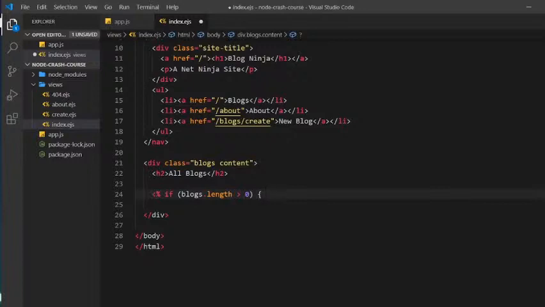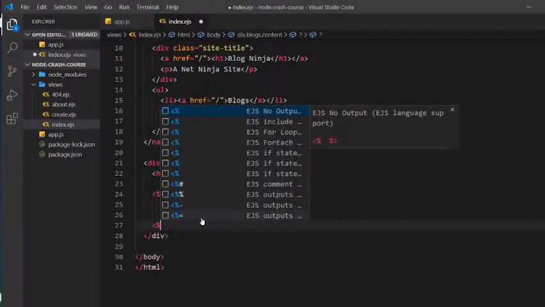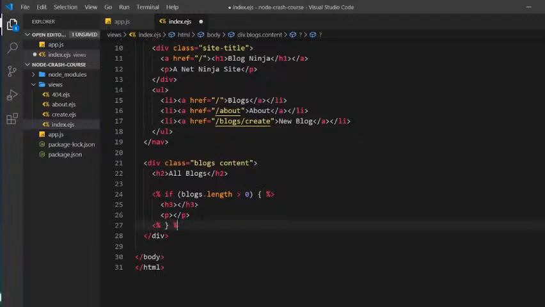Now, we need to close off our EJS brackets right here because now we're going to output some templates. So I'm going to output an H3 and also a P tag. So the title is going to go in here and the snippet is going to go in here. But before I do that, I want to close off this if block. So I can do it at the bottom over here. So angle brackets percentage, and then close off the if block, and then close off the EJS tags, right? So we do our opening if right here, and then we close it off at the bottom. In between, we have our template. So now only if the length of blogs is over 0 is it going to output this template. If it's empty, it's not going to do that.